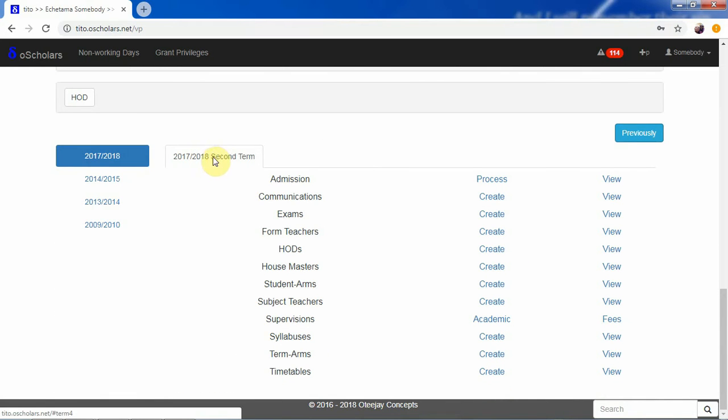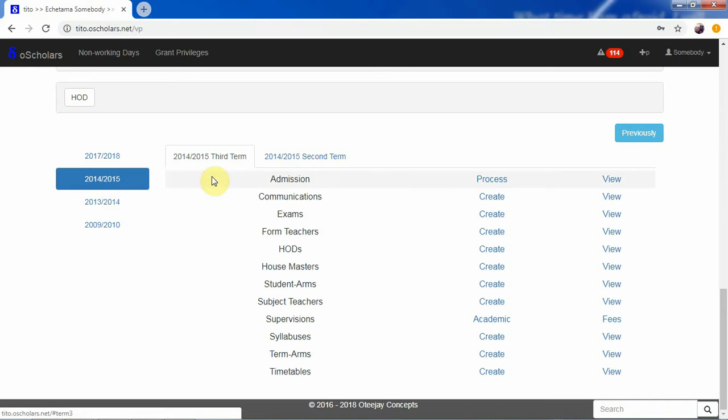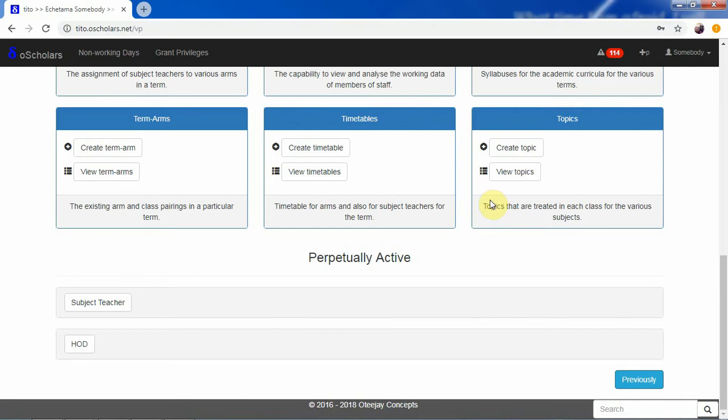This one is 2017-2018 second term, which happens to be a forthcoming term according to the setting of this application. Then we can use this particular place to create any term arm we wish and review already existing term arms for that forthcoming session. For the previous term, we can also do that. We can use this button to create for the previous term or to view the ones that were created for that previous term. Now we'll be working on this current term and we'll click on this particular place.